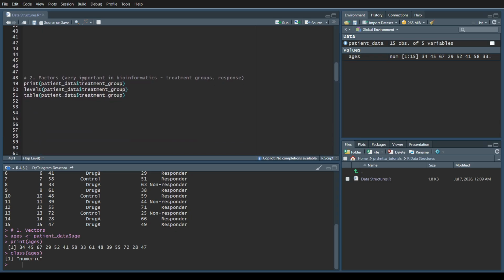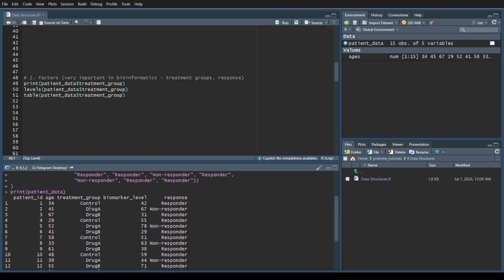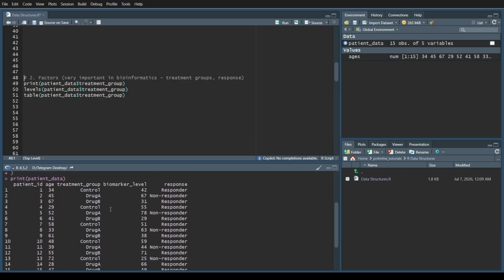Factors are special vectors used for categorical data. So in bioinformatics and clinical research, this is extremely important. Look at our treatment group column. It's already a factor.